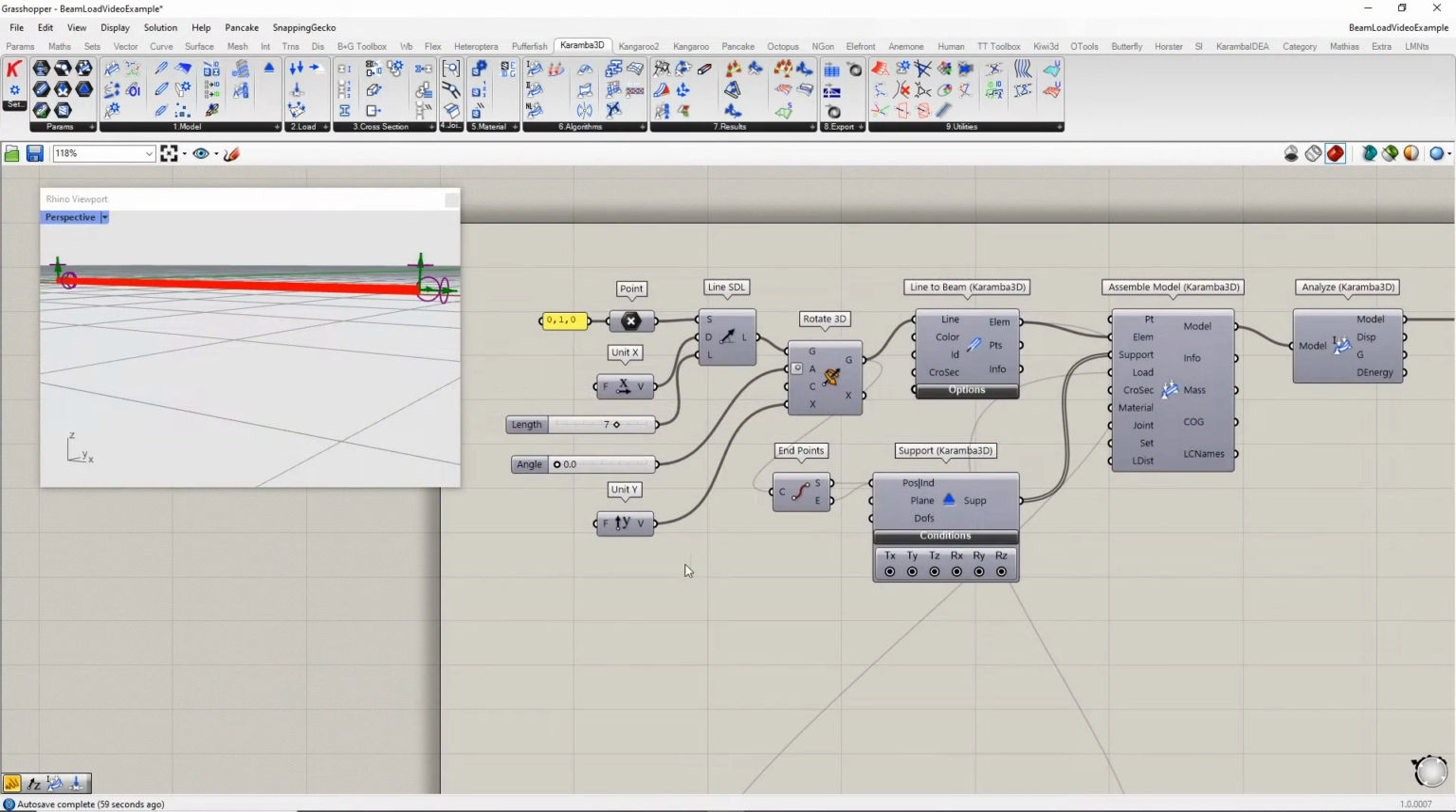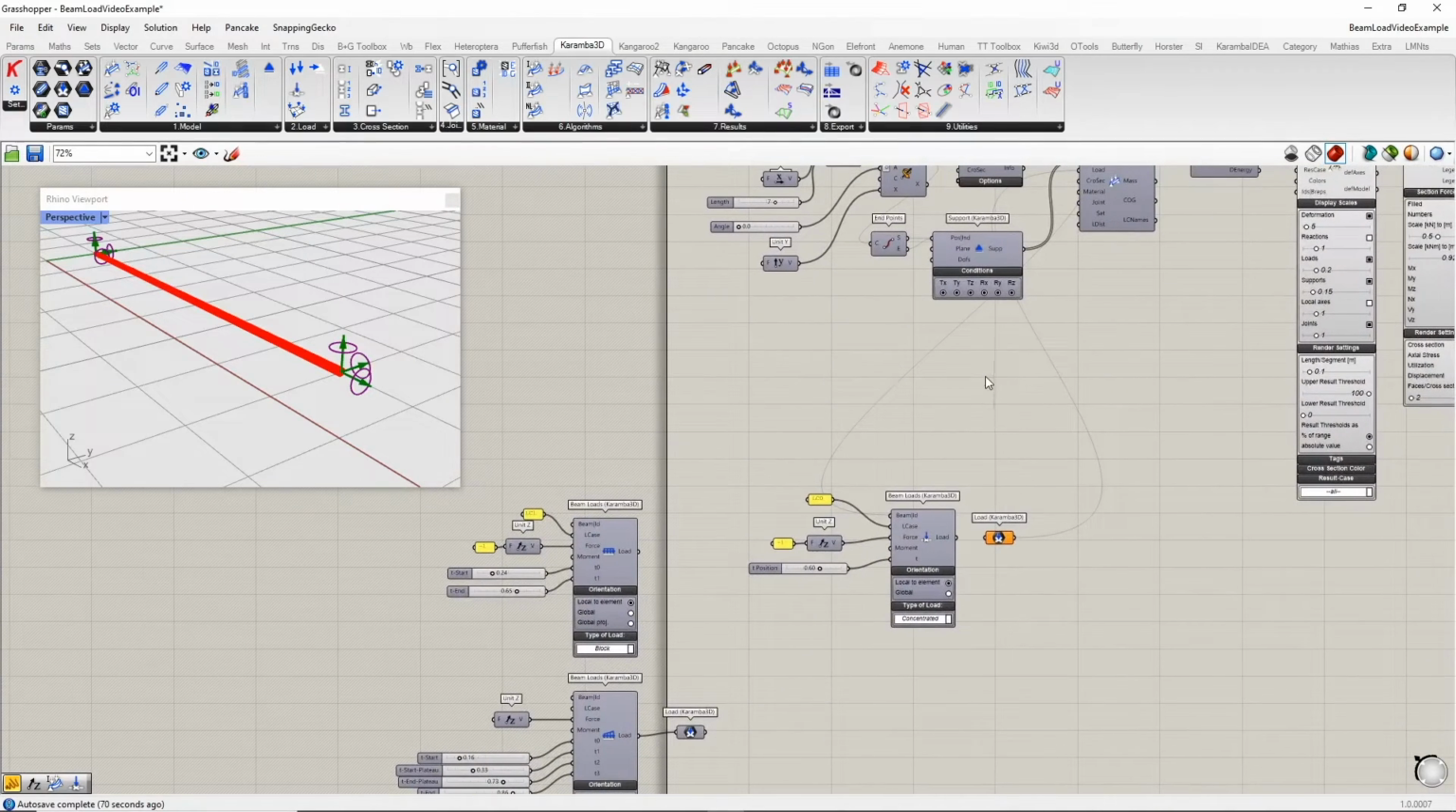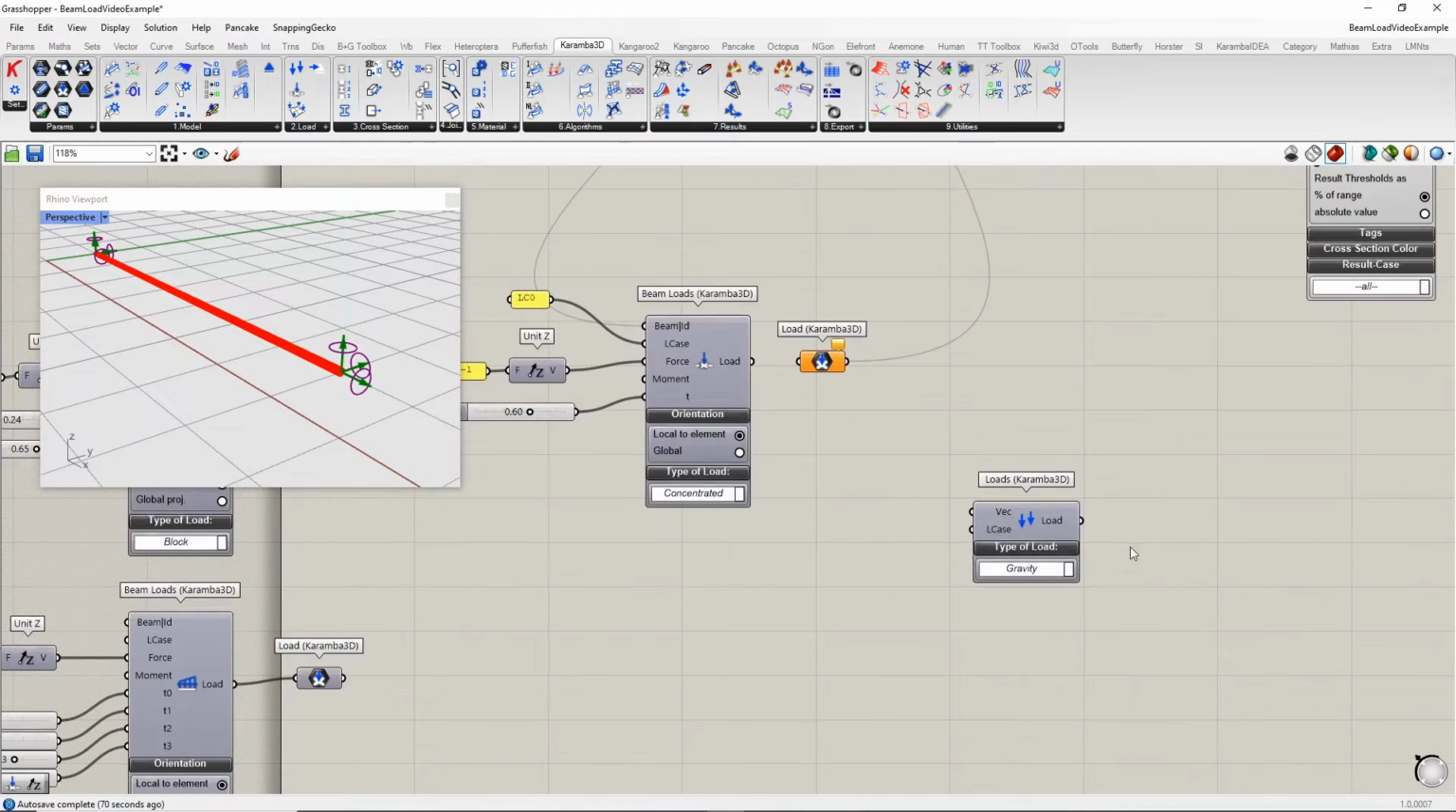To demonstrate beam loads, I set up this very small structure which consists of one beam which has fixed end conditions. You can see the setup here. The loads used to be all in the so-called loads component, which is a multi-component where it's possible to select the type of load from this drop-down menu.